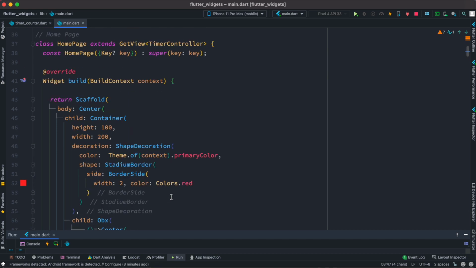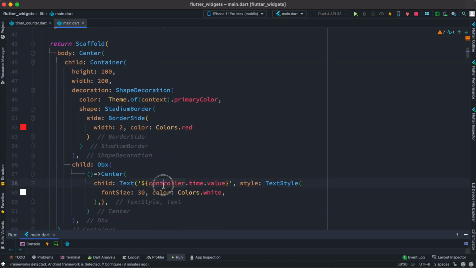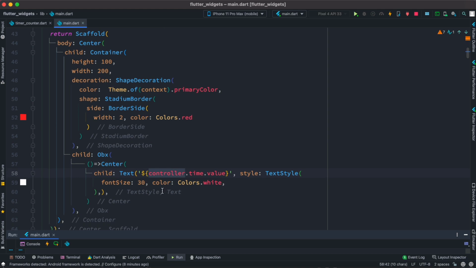And do remember, you have to inject your controller somehow. And over here, we are using GetView. So with GetView, actually we are getting the controller instance. This is the instance name. As we can access the instance, then we can get the observable variable, which is time, and its value.